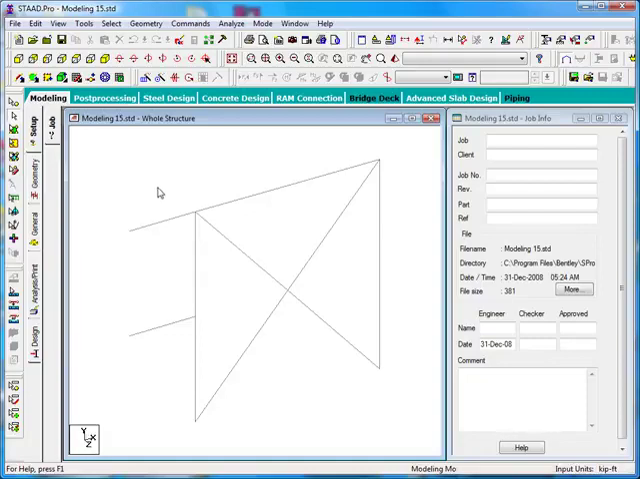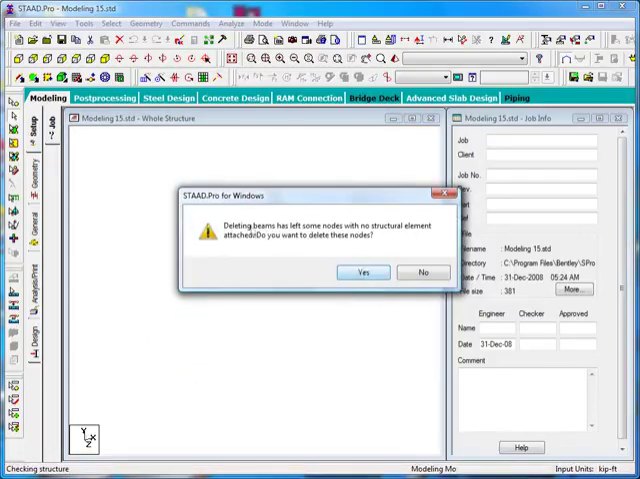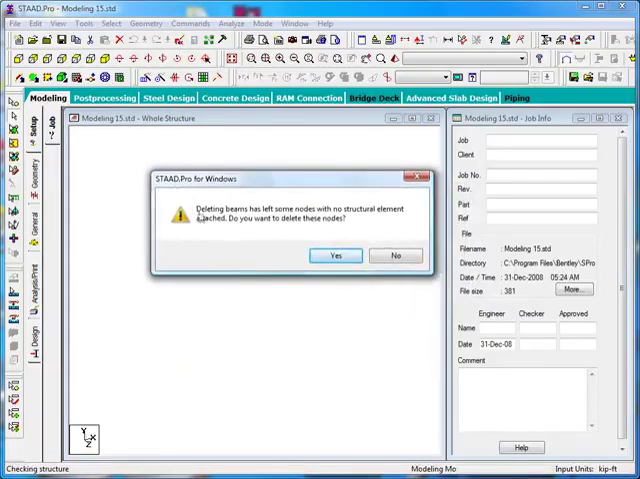So what we'll do is, with the beams cursor, we'll come in here and select these two cantilevered beams. I'll press and hold Control and click to get the second beam, and then I'm going to press the delete key on my keyboard and confirm with OK. And then we get a second warning box that says deleting beams has left some nodes with no structural attachment. Do you want to delete these nodes?